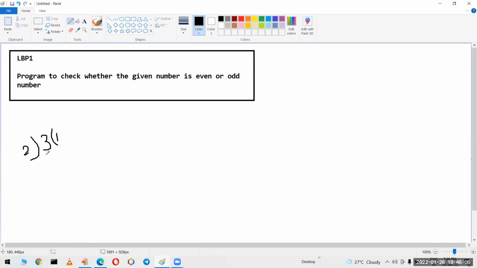2 ones are 2, so we take 2. 3 minus 2 is 1. If it gives a remainder of 1, then it is an odd number. This one is an odd number. Suppose you take 4 and divide by 2: 2 twos are 4. What is the remainder you are going to get? 0. That means it is an even number. So if you divide any number with percentage 2, if you get remainder 0, then it is an even number. If you do not get remainder 0, then it is an odd number.